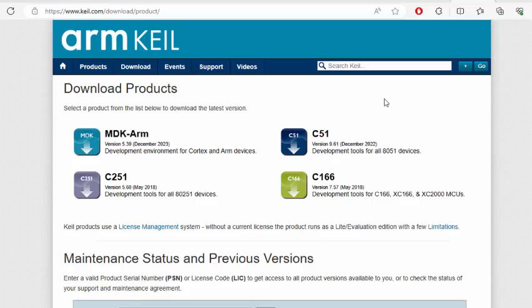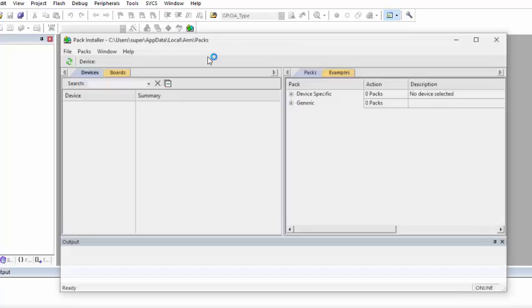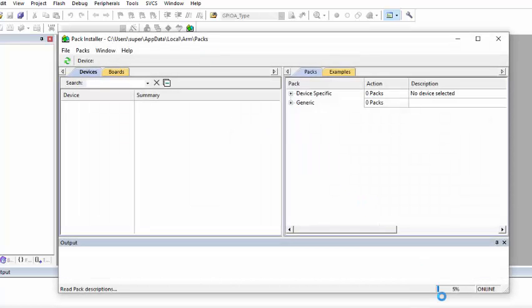First of all, go to the ARM Keil site and download the MDK ARM. Once you've done the download, you can open the Keil MicroVision 5. If you click on the pack installer, it will download the package information from the internet repository.